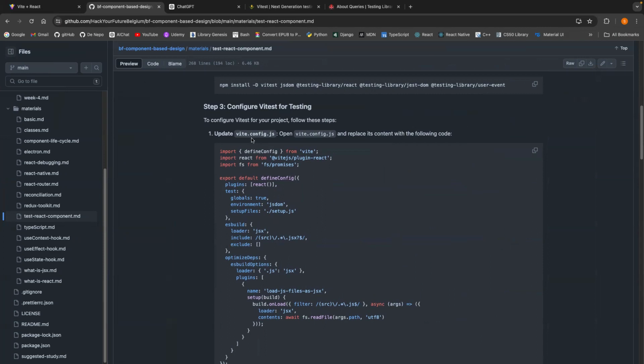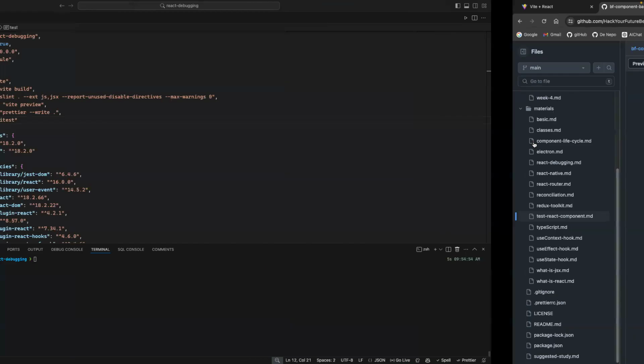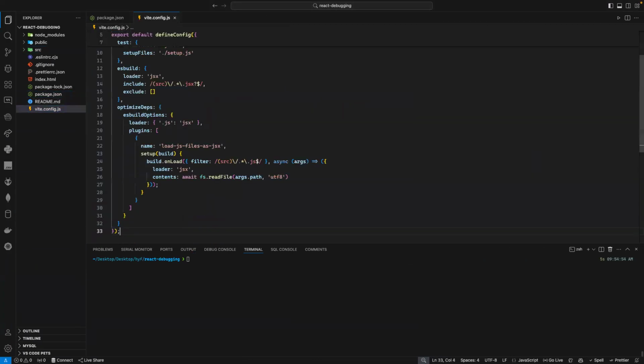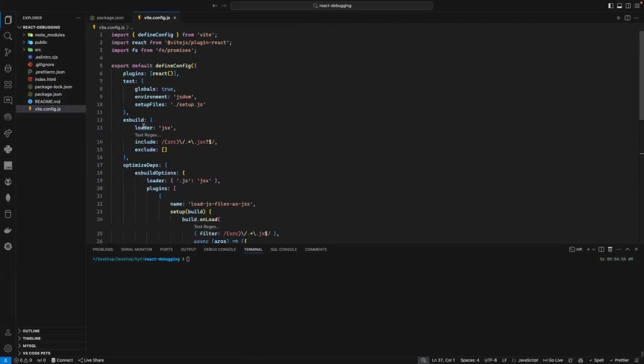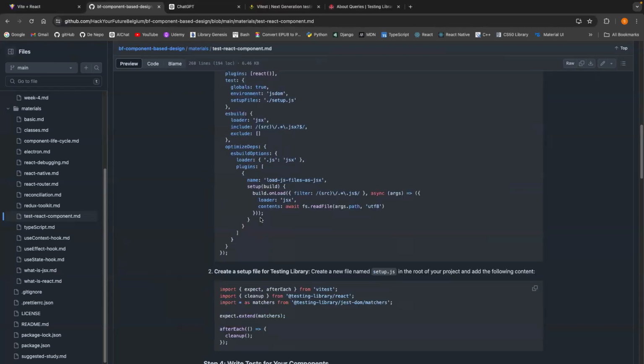Now I need to go to vite.config.js and copy paste this guy. So I'm going to go to where's vite.config.js. I'm going to delete those and paste those, simply like that. Okay, I'm going to get rid of that. Let's go to the other step.